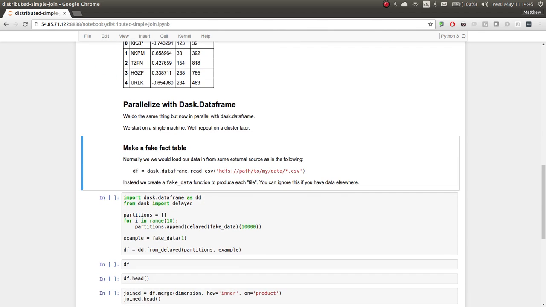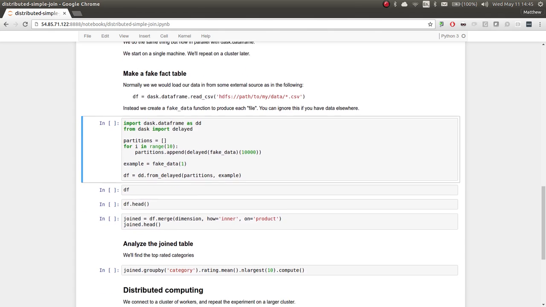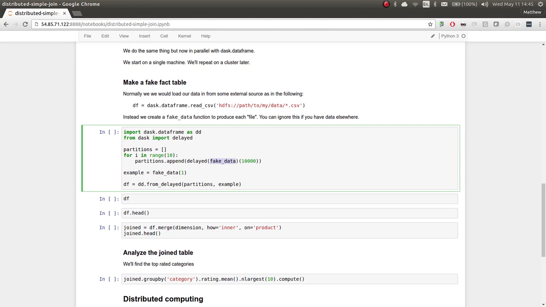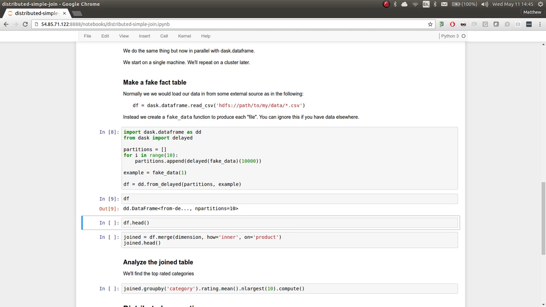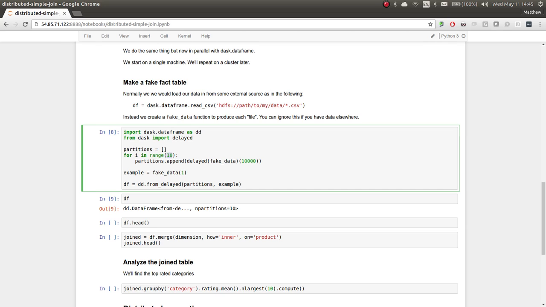Normally we would load in our data through something like the read CSV command, pointing to HDFS or S3 or just a local file system. I don't have any data locally, so I'm going to just use our previous fake data function and the Dask delayed function to create a Dask DataFrame of many different files or partitions. So you can ignore all of this. This is just making a slightly larger fake example. We have 10 different partitions, each with 10,000 rows. It's not very large. It's just for playing around.